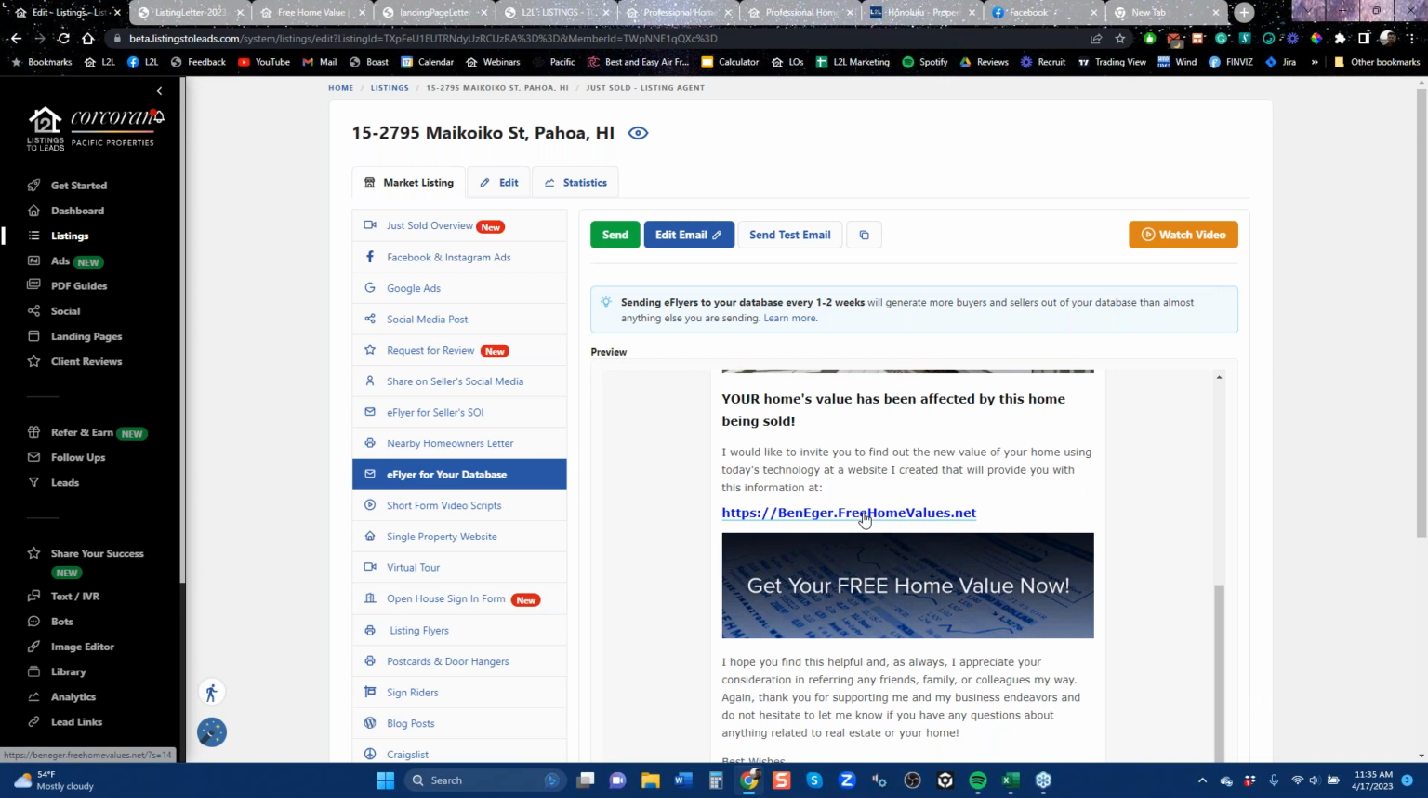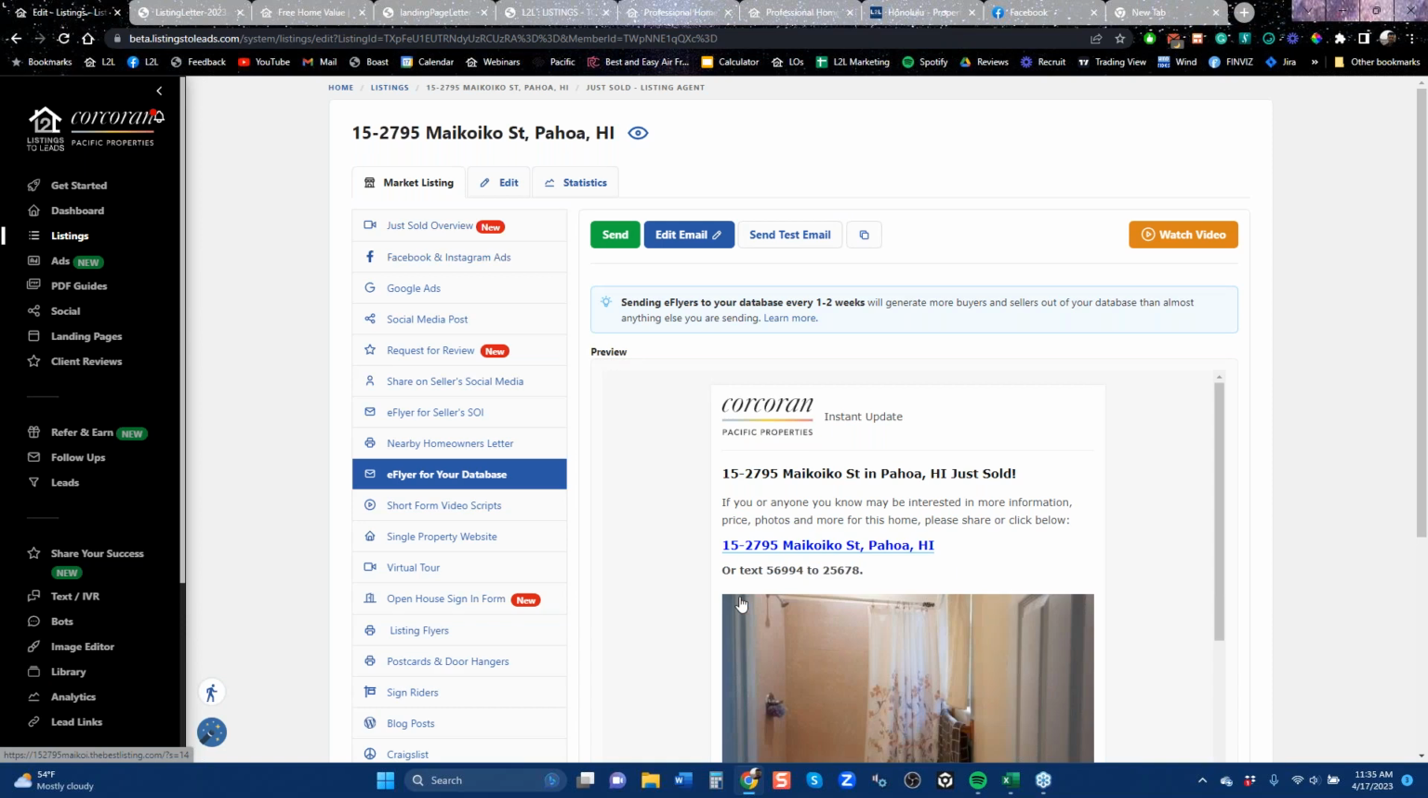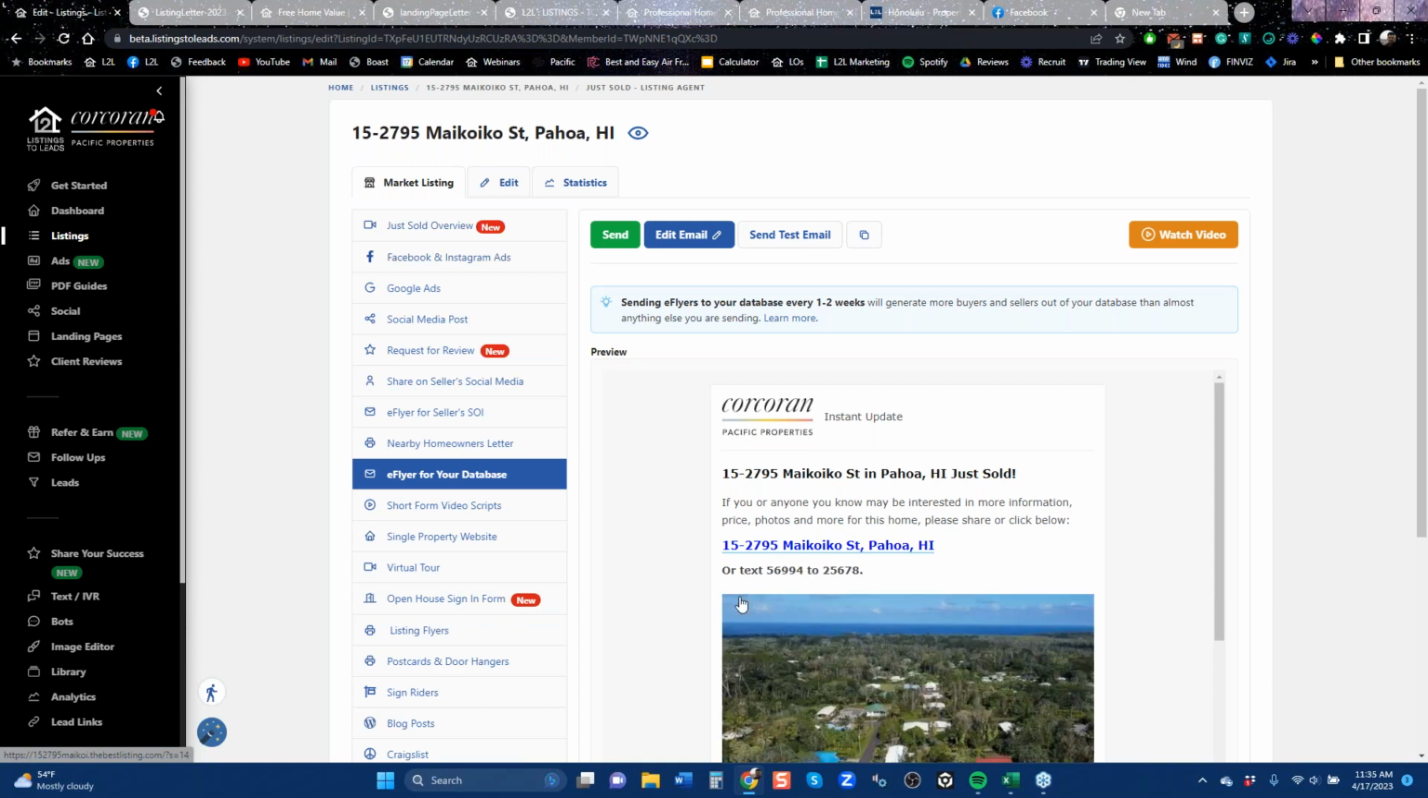If you're an agent with hundreds or thousands of leads, use this. You just go here, it's called the e-flyer for your database. You click copy code, that's copying the HTML code, and then you go to your CRM, you paste in the HTML code, then you click a button and it turns into this graphic look, and then you blast it, okay? That you should be doing, depending on the size of your database, maybe every week or every other week.